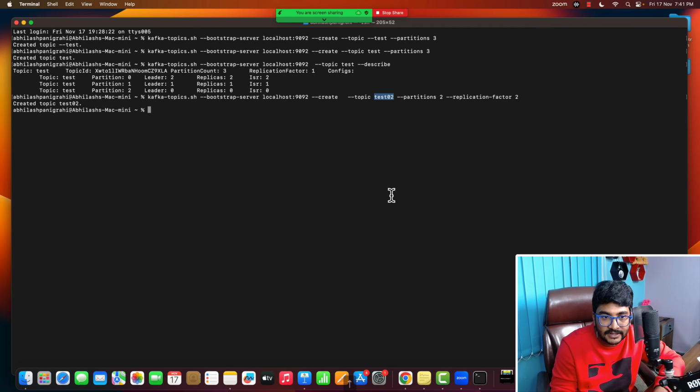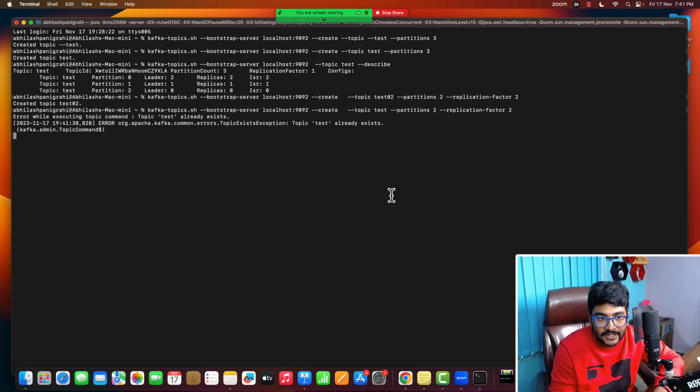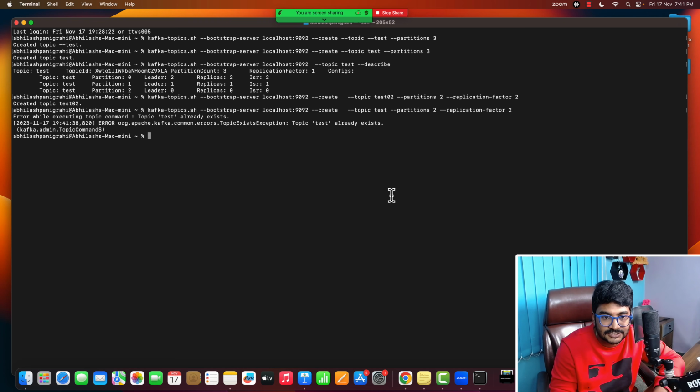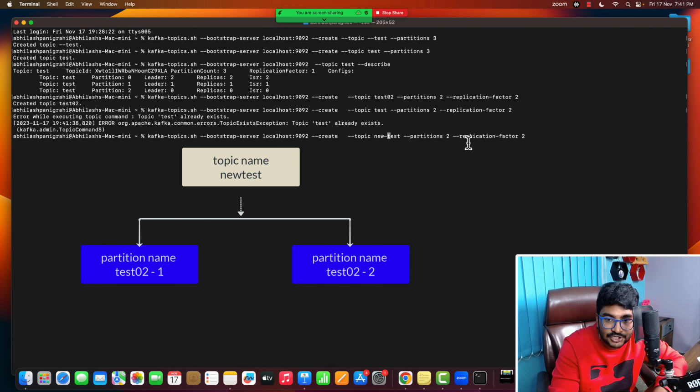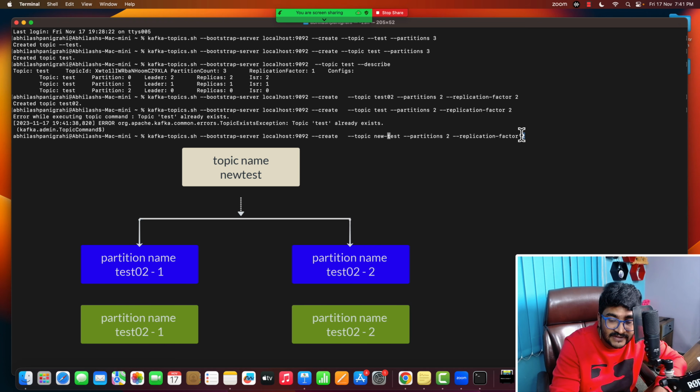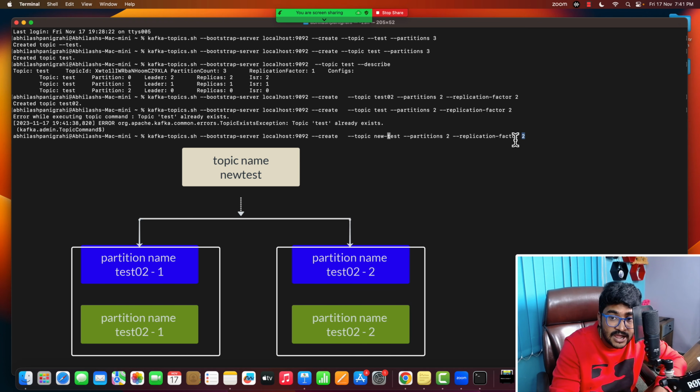Let's come over here and create a topic called, let's say, test one more time. Okay, the topic already exists, because the metadata is present. Maybe I'm going to say new test or something. Topic name is new test. 2 partitions I want for this topic, and the replication factor I'm giving 2. That means for each partition I need 2 copies. Let's just see. So right now the topic has been created.